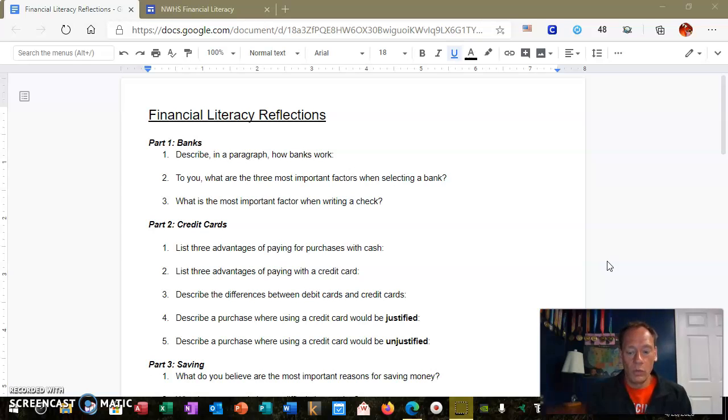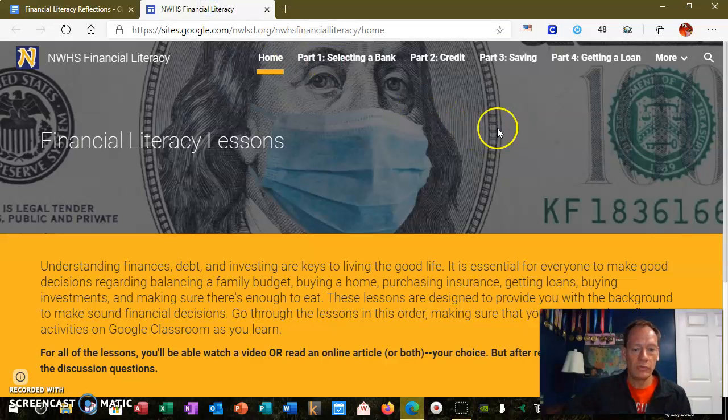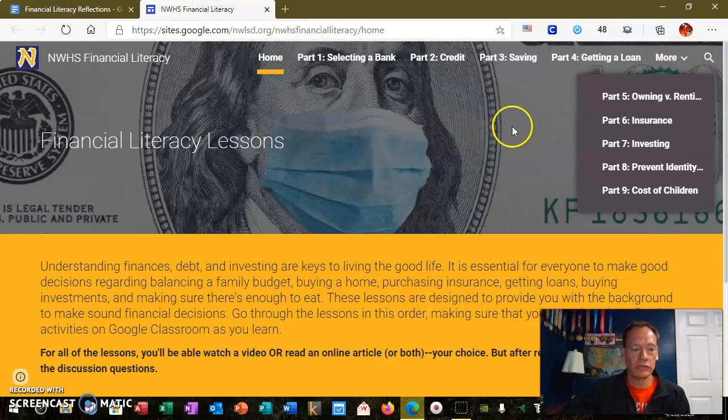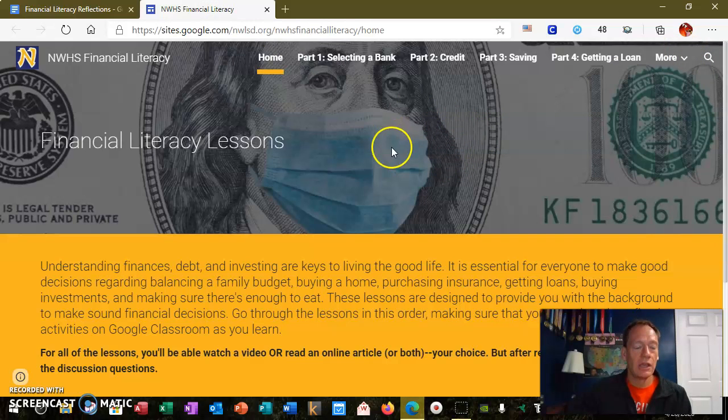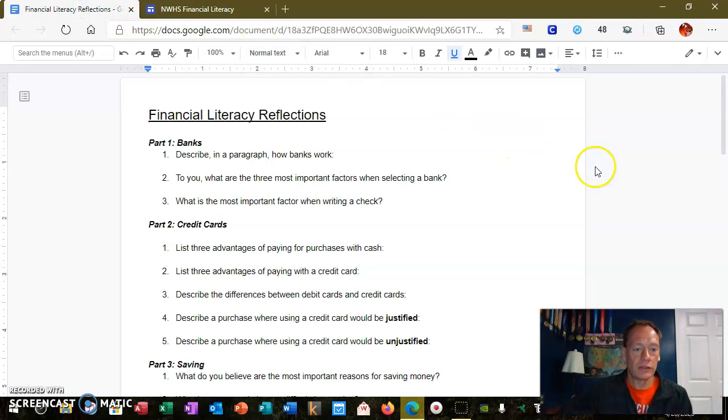So what we've done is we've created a website for you. There's a link to it in the assignment. I'll switch to it here. The website has all the different parts of financial literacy. Then, as you're looking through the website, there is a Google Doc that you want to answer some questions on.